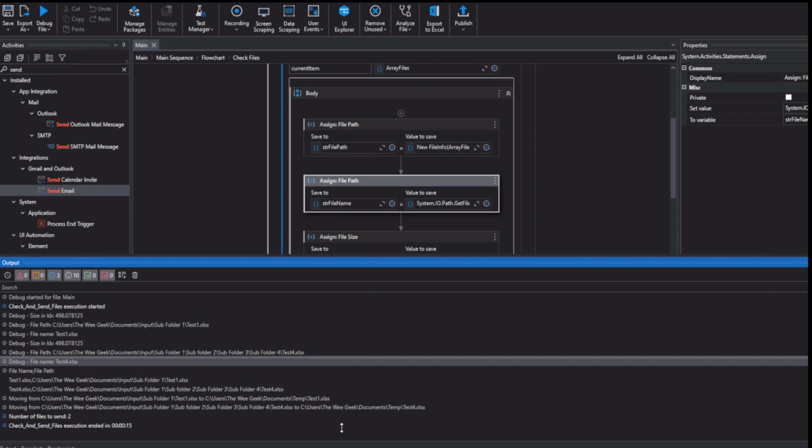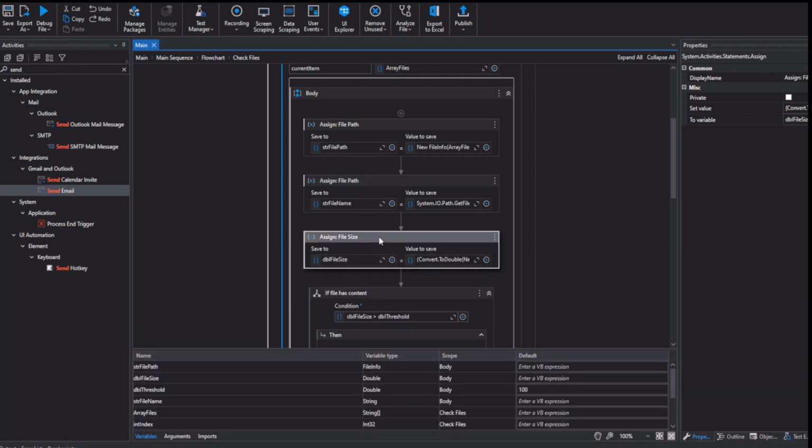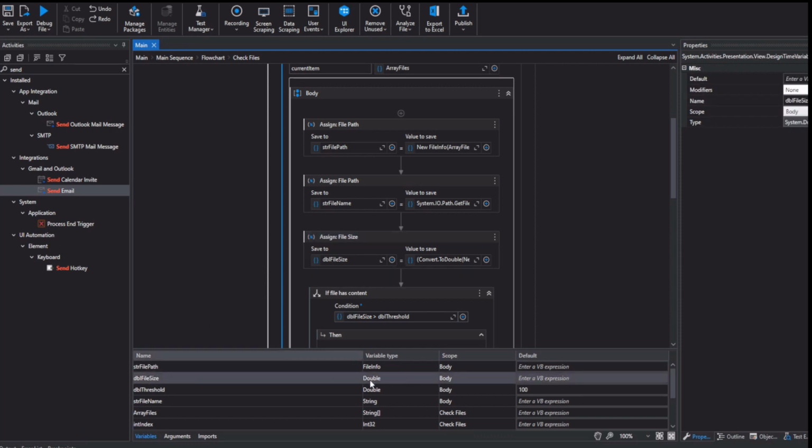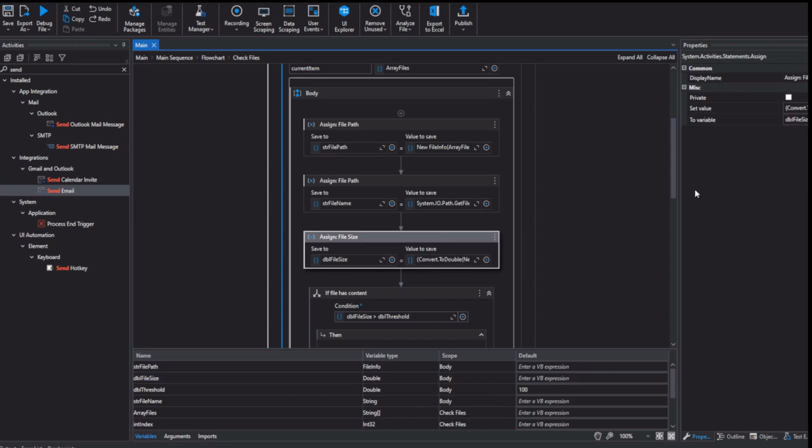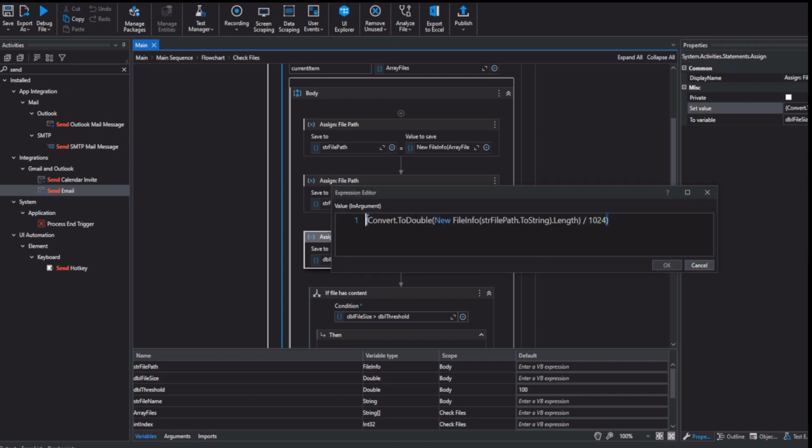So once it's received that information, the next and last assign activity in here is the actual file size itself, which is a double. And you can see here double.file size, the double type itself is scope of body. The actual value I've set within parentheses, and it's converting to double, and it's new file info. The file path variable is the one we've initially set here. We're putting that to string, and we're getting the length of that, and we're dividing that by 1024, meaning that we'll get the full kilobytes size rather than an arbitrary number.